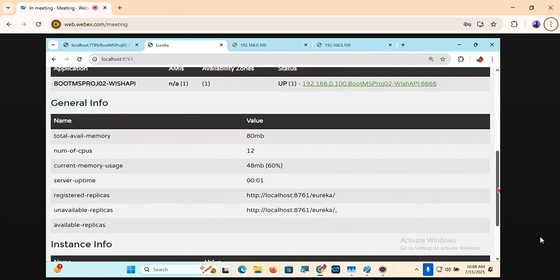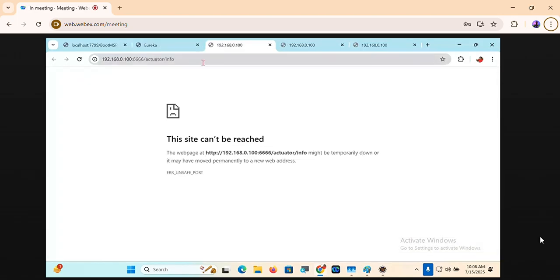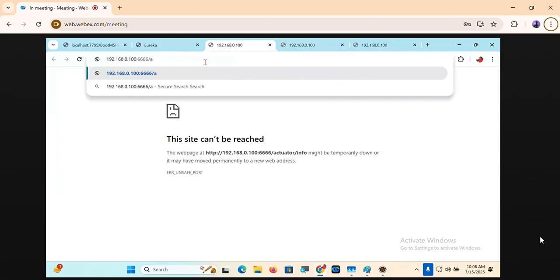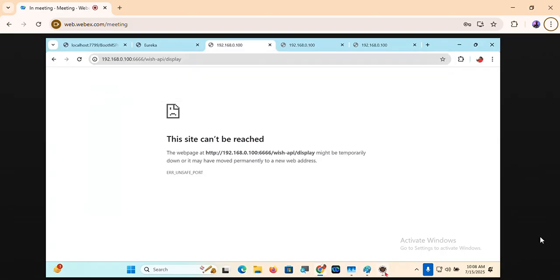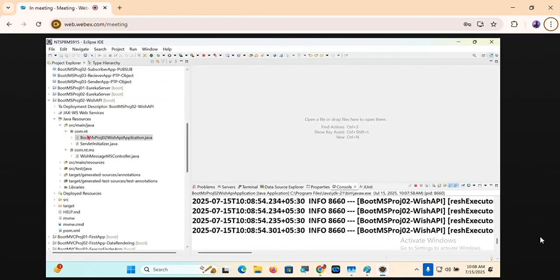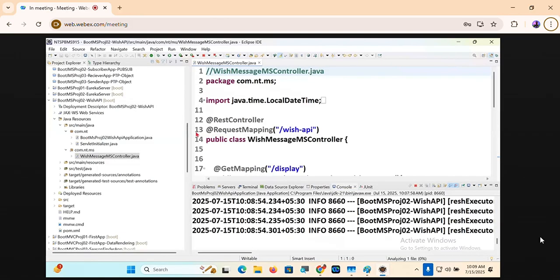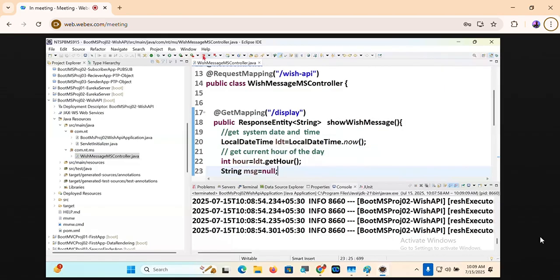Wish API. Okay, here, what is there? Wish API slash, Wish API slash display. Hey, what's happening today? Wish message controller, request mapping Wish API slash display. It's good, na? What is the context path? Yeah, we have not given a context path. It has to run without a context path only, right?